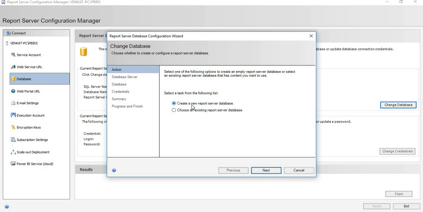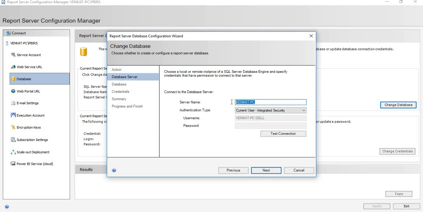Otherwise, let's create one. For the time being, I'm showing you here, I don't have any existing Power BI instance databases. Let's select this, click on next. Here the server name is correct. Sorry, the server name is not this, it's SQL 2016. This is my instance name.